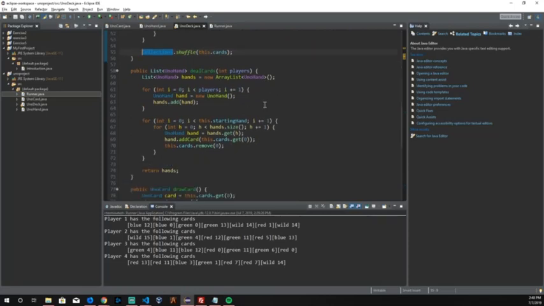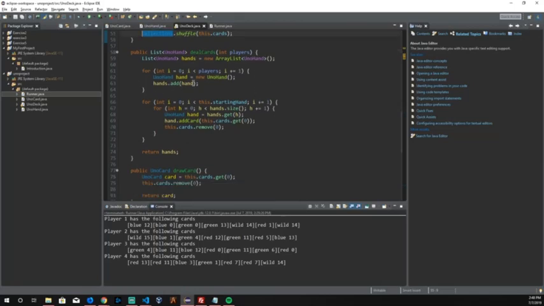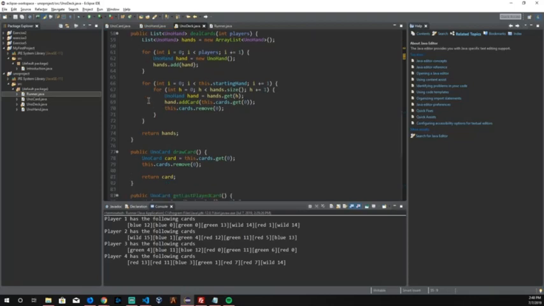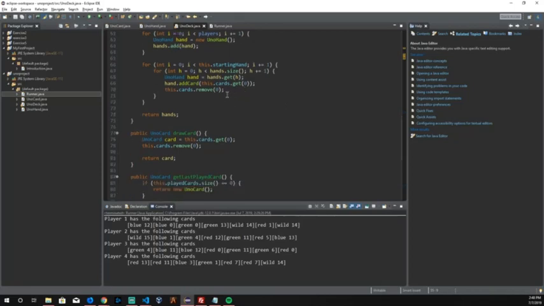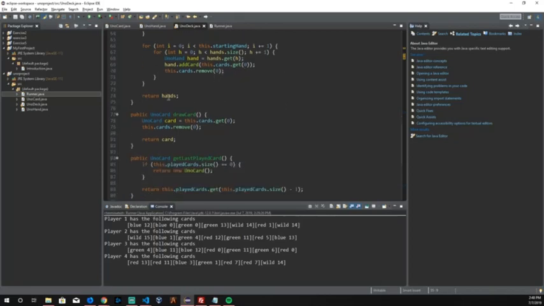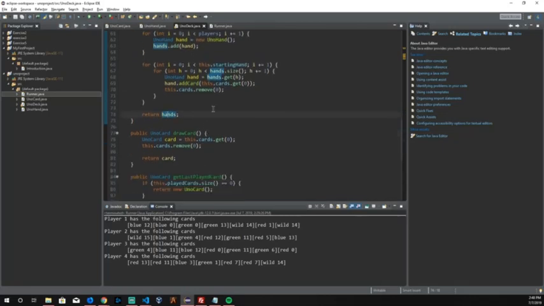Here we are dealing our cards to a number of players. We're going to return a list of Uno hands. So we create the Uno hand. We add the number of Uno hands for the number of players we have. We go ahead and loop through here, for the number of times, the size of the number of cards the starting hand is. And we go through and add a card and we remove it so that it's not used again. And then we return the list of Uno hands.